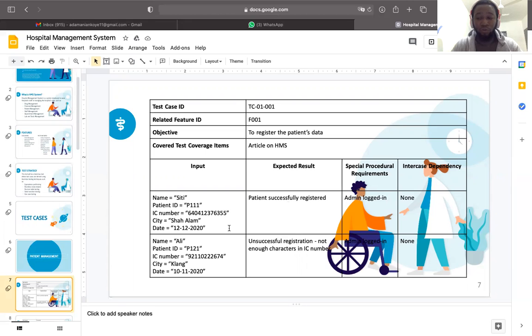We also plan to test the situation in case there is something wrong during the registration. For that, we choose as input the name, the patient ID, the IC number, the address, and the date of the visit to the hospital. But in this case, we have an unsuccessful registration because there are not enough characters in the IC number. There is something missing in the IC number, which makes the registration impossible.